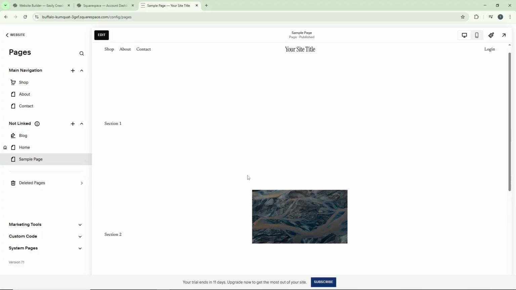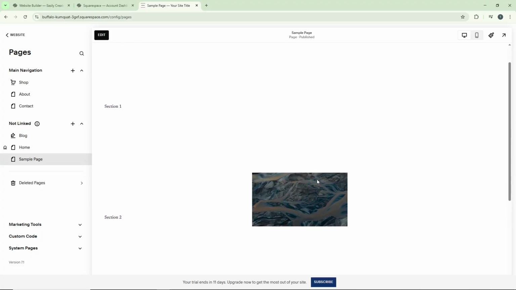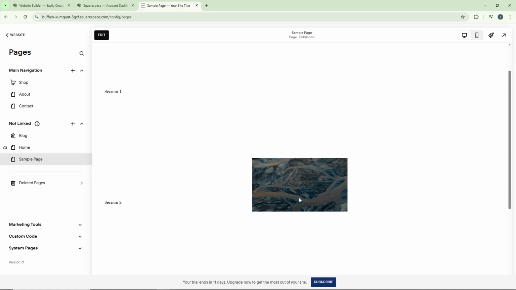Now, here's a key step that's crucial for this method to work properly. The image needs to be positioned on the second section. Keep this in mind as we move forward.